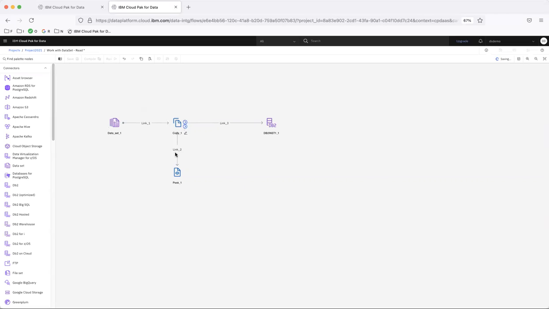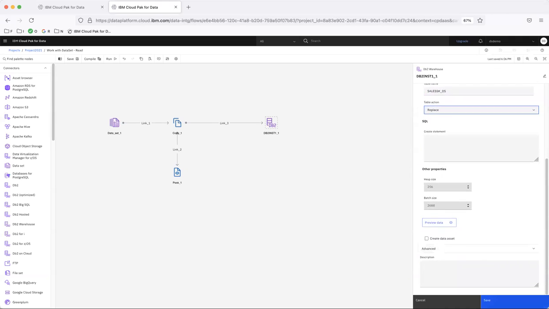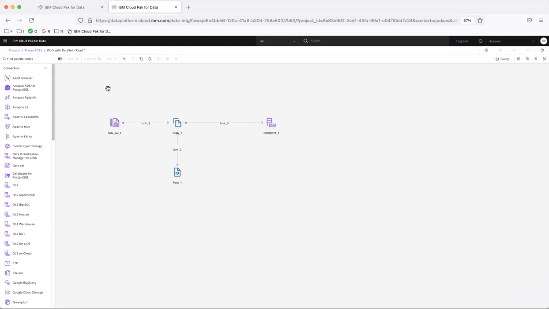And the copy does not need additional properties. This one does not need additional property. This one, let's see what it is doing. It basically says write to DS demo DB2 warehouse 2021, write to this connection, write mode is insert, schema is DB2 inst1. We need to give a table name. Let's call it sales5k_DS. Basically means sales5k from dataset. And we will do replace option. And let's save this flow. Let's run this flow and see what happens.